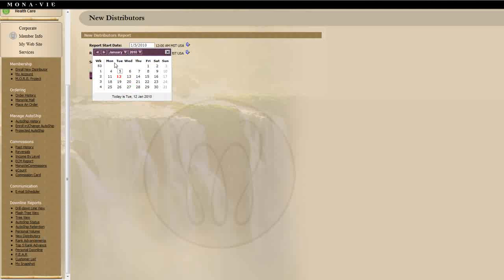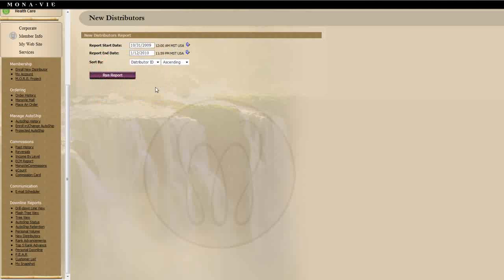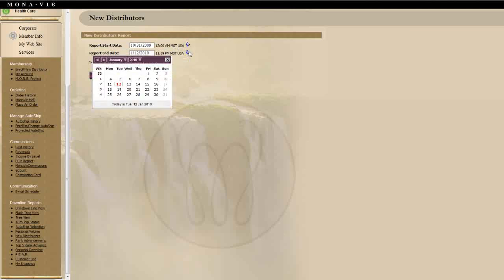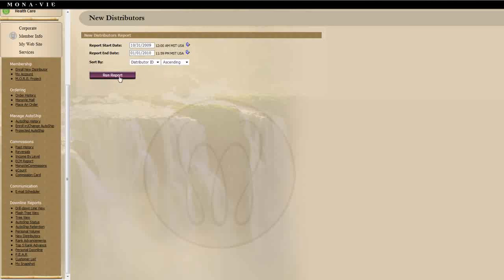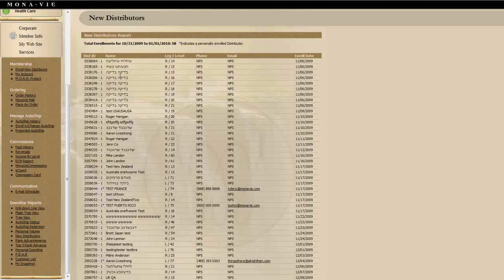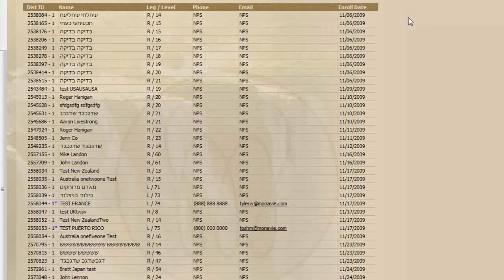The next report that we will run is the New Distributors Report. Select the date that you would like to view for these new distributors. In this instance, select the date of October 31st to start and January 1st to end. Then run the report. This report will tell you anybody that has been personally enrolled onto your account by indicating a star next to their name, like Test France. Otherwise, all these other distributors have been enrolled. However, they are not personally sponsored.